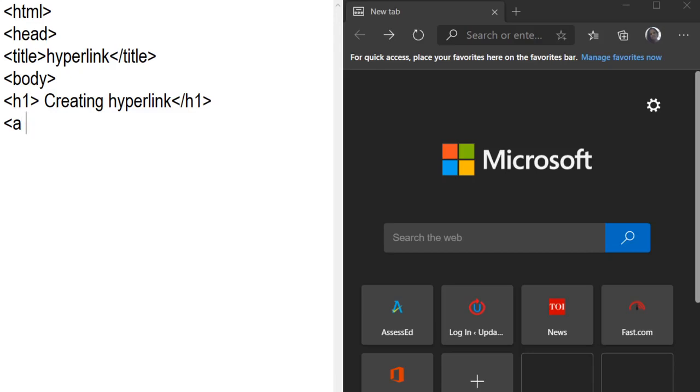So you can write down here a space href. Href stands for hyperreference. Hyperreference means the reference or location or path of the document where you want to create the hyperlink. For example, I want to create the hyperlink with 10th class.html. So here we write down a space href is equal to, inverted comma start, and write down 10th class dot html. The extension name is required with the file name, and after that close the angular bracket.